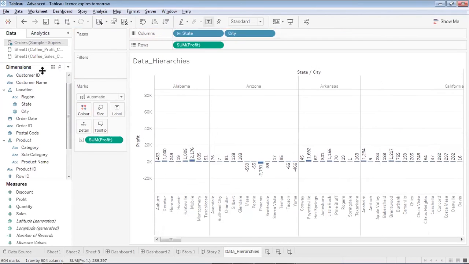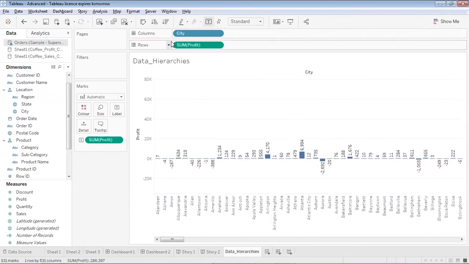So in this way, in case I would like to remove the region from here, I can just drag and drop. So I can get the values across states. If I would like to see only based on city, I can remove the state as well. So I can now see the profit data corresponding to the cities. So in this way, we create data hierarchies, and then using them, we give a drill down effect to our visualization.